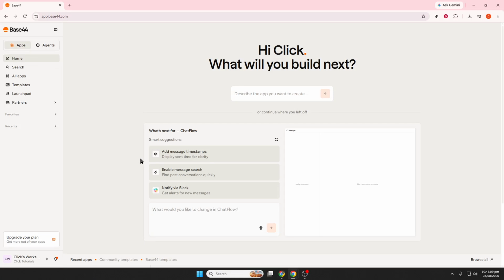In today's video, I'm going to teach you how to delete a Base44 app. If you need to permanently remove an app from your Base44 workspace, this process is very quick, but it's also something you should do carefully. Once an app is deleted, Base44 indicates that the action cannot be undone. So it's important to make sure you're deleting the correct one before you confirm anything.